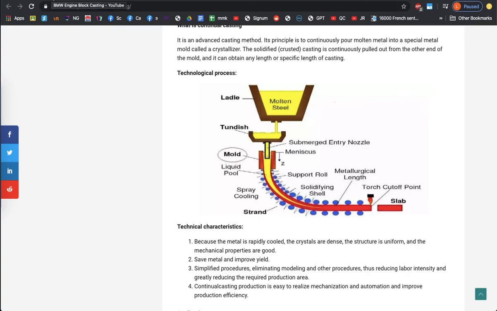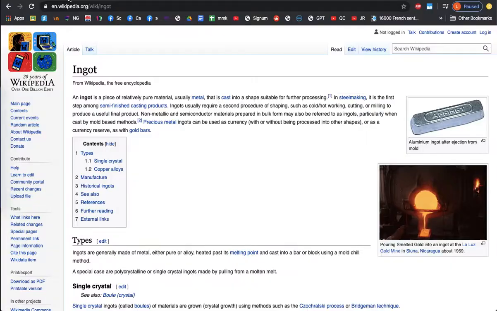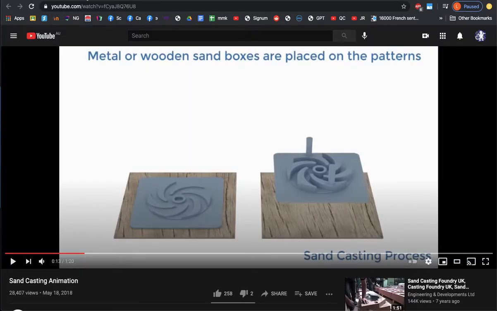Okay, so we've talked about our example. We can now talk about probably the most common, one of the three that we look at in Year 11, sand casting. So I have quite a few videos on sand casting, but we'll start off with this animation, which I think is not bad.